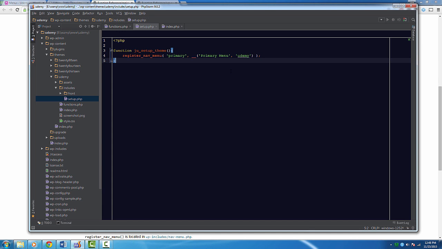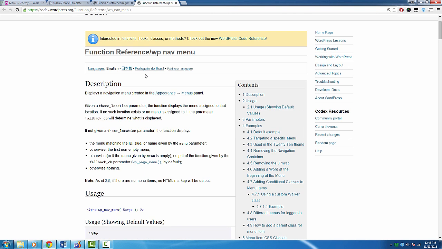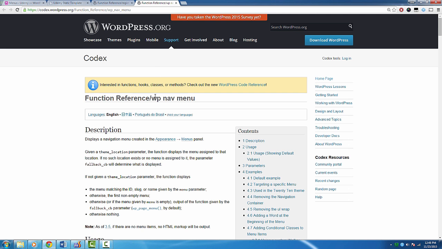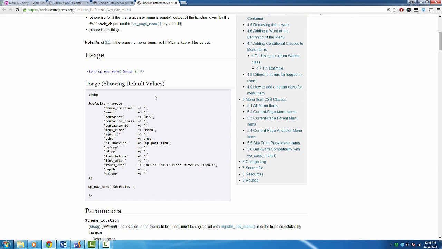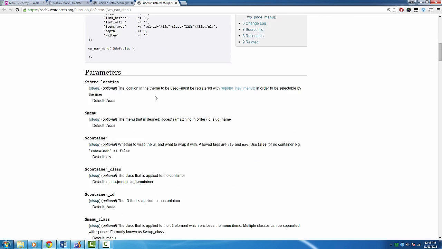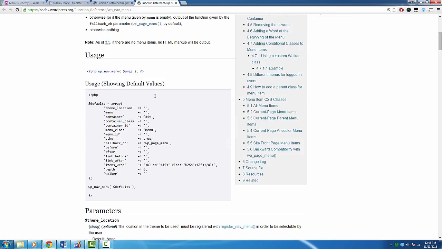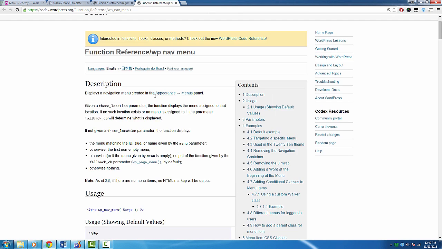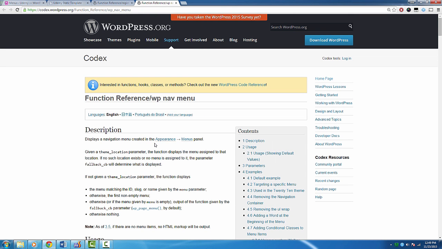Now that we've registered our menu, let's display it. In the resources section of this lecture, I've included a link to the function called wp-nav-menu. Let's take a look at it. As you can see, WordPress has thoroughly documented this function. It's very powerful and flexible. We won't be going over every bit here since we don't need to use all the options available for our theme. Basically, what this function does is generate a menu for us and outputs it onto wherever we call it. So let's do that.